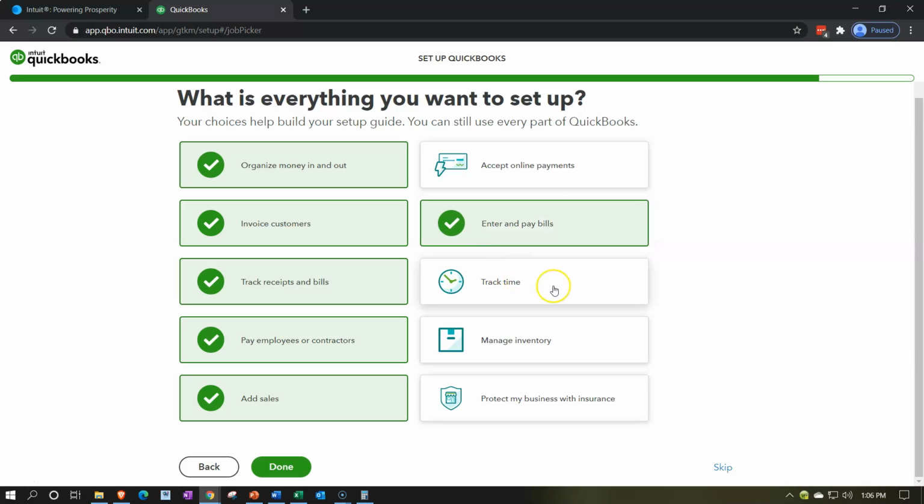So enter and pay bills. Yeah, we want to do that. Track time. We're probably not going to use that, but I'll check it off anyway. Manage inventory. We might. It depends if you're going to be managing a perpetual inventory system or not within your system, or if you have inventory or not. But I'll check it off. Protect my business with insurance. I'm not going to check that because I'm pretty confident that if I do check that, QuickBooks will try to sell me insurance, which again is another upsell type of thing. So I'm going to go ahead and say done.